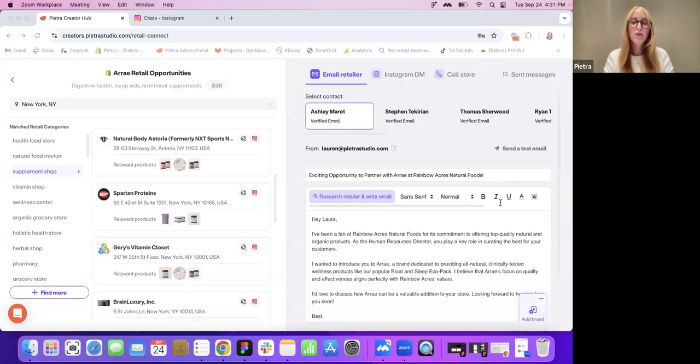So it is part of your membership. I see someone here said that they are on a lower plan, but looking to upgrade. Definitely upgrade, check out Retail Connect. It is included in the launch and grow and the full service plans. As I mentioned, you also have the ability to use it today.